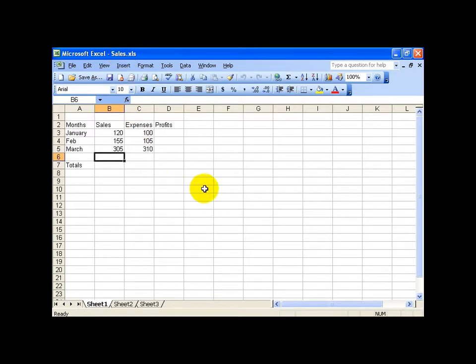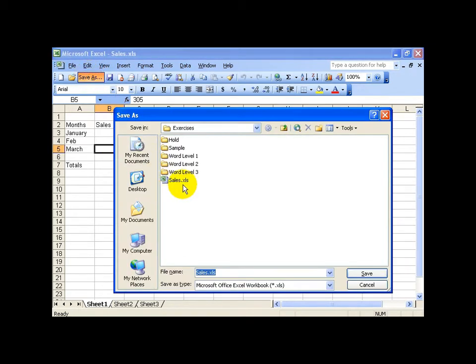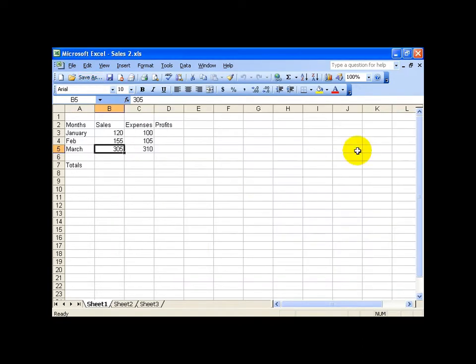Now Microsoft Word, the video trainer, goes into saving and saving as in depth. So for example, if I wanted to save a copy of this and give it a new name besides sales, I can do a Save As. There's my sales in the exercise folder, and I can call this Sales 2 and click Save. And then I'll close out.